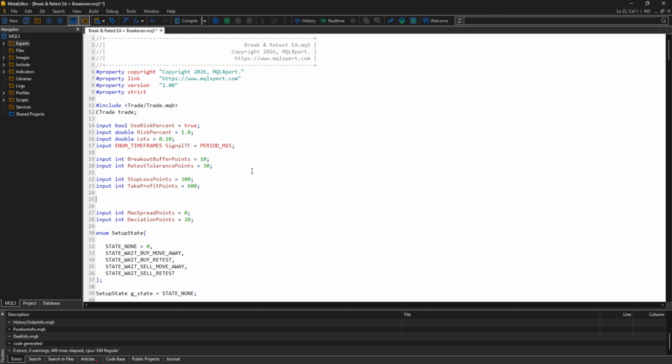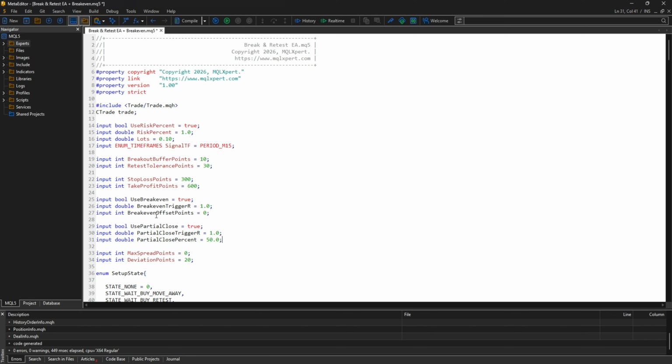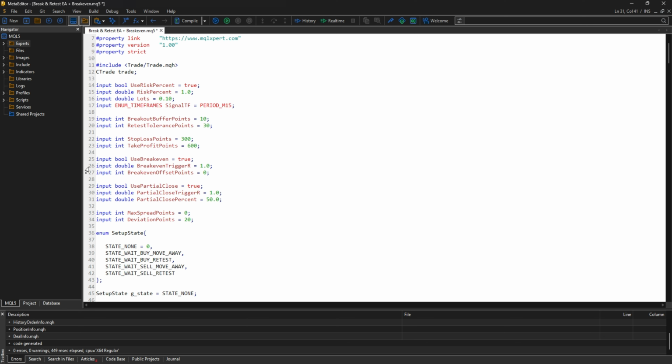So first we want to add the new inputs for break even and partial close. These will allow us to enable or disable the features and also to control when they trigger. We define whether break even is used, the R level to trigger it, and any offset in points. Then we define whether partial close is used, again the R level to trigger it, and the percentage of the position to actually close.